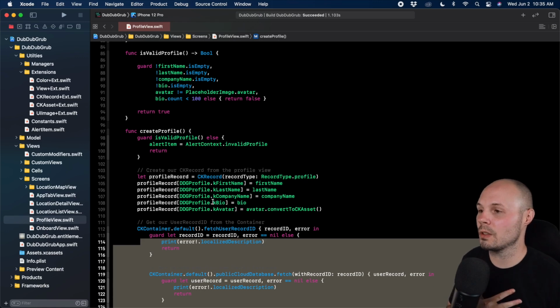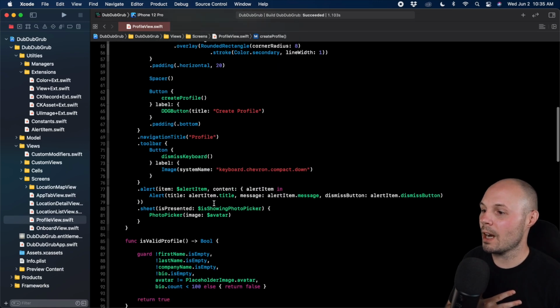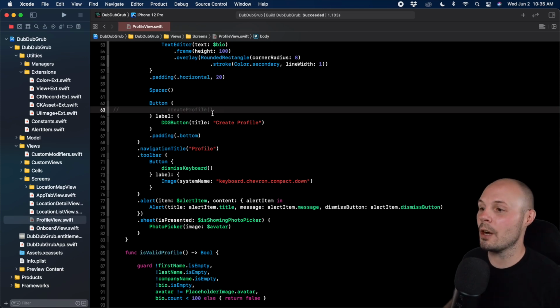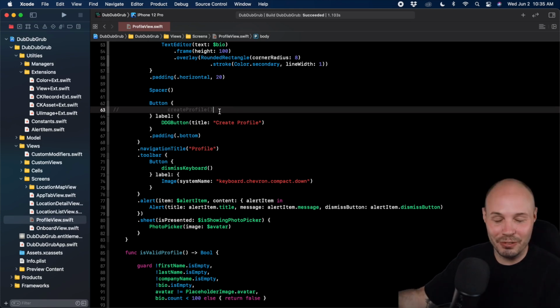So to prevent us from doing anything bad like that, I'm going to go up to the button here and comment out create profile. And then let's go ahead and take bets right now that I will forget I did that when it comes time to actually do it. And I will run it. It won't work. And I will have forgotten I've done that. $100, that's going to happen.